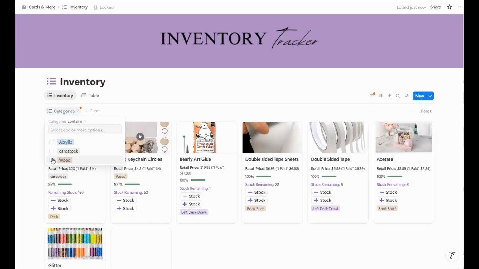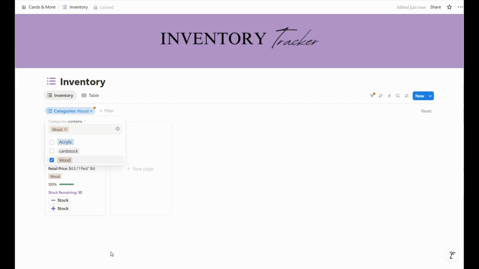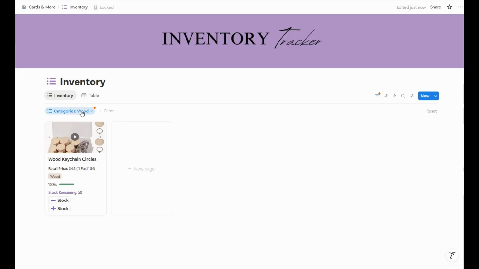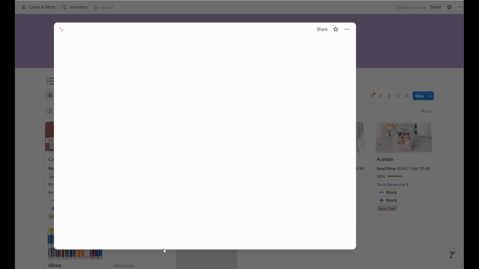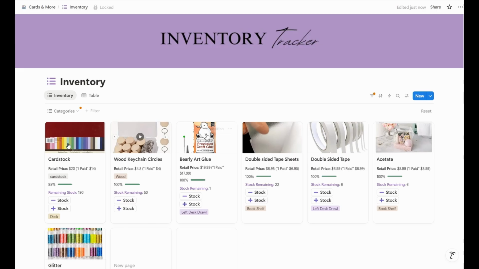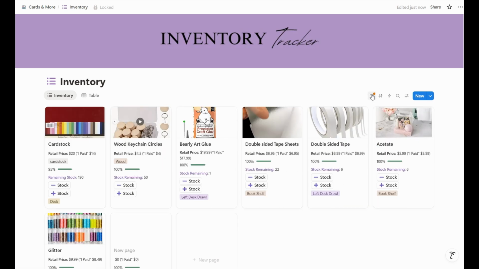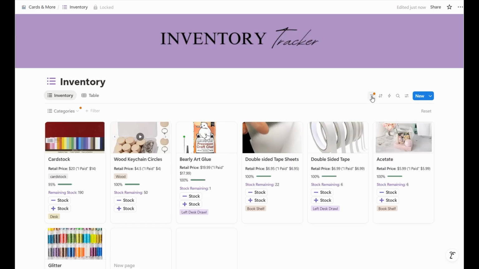If you want, I had a couple different wood ones, so just one wood one. So you can do that. You could leave this up if you want. And let's just unclick that. So now all of them come back. I like to leave the category section up, but if you don't want to, you could just see how it disappeared when I clicked that filter button again. So you can hide it or keep it.